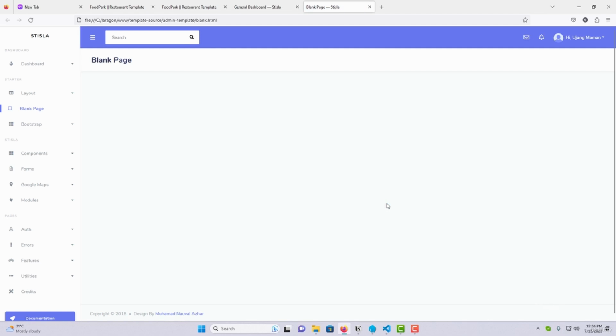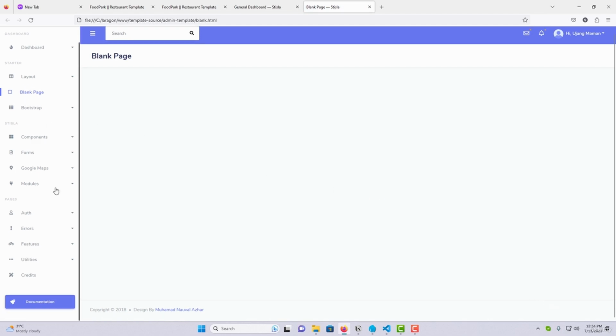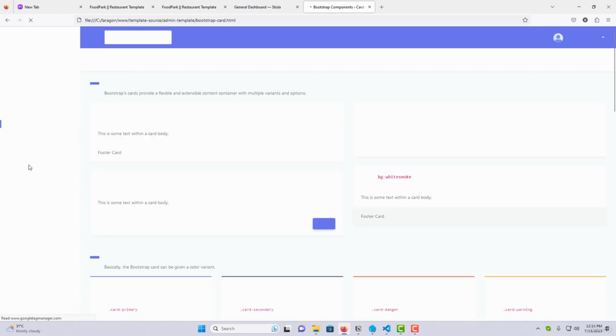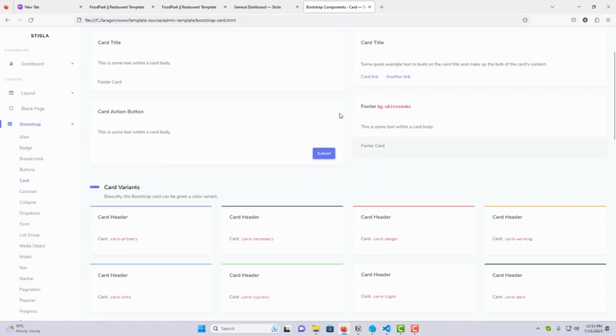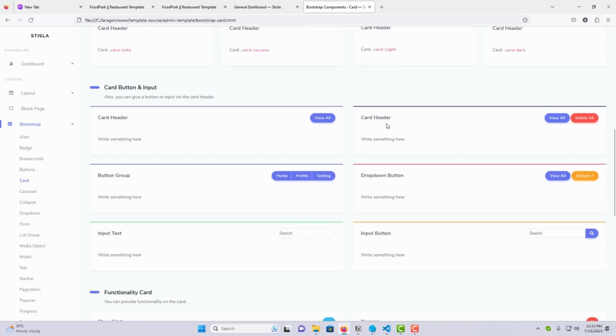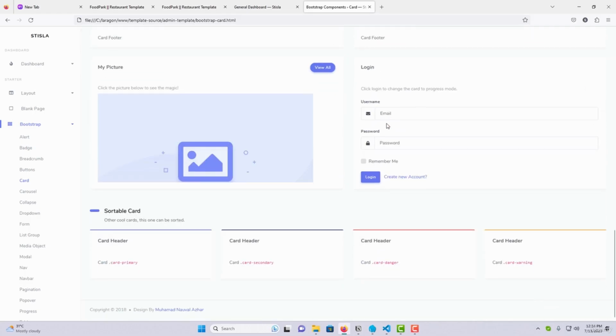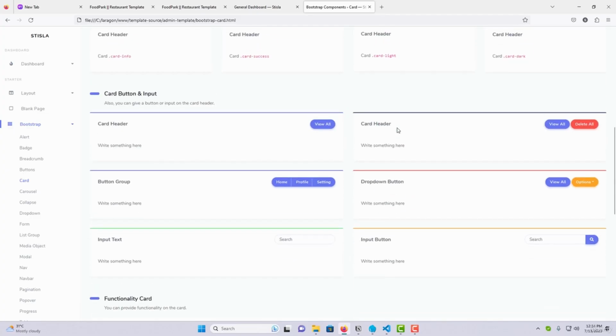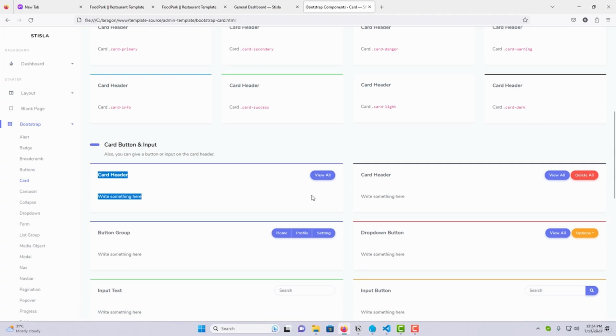Just open any of them. Okay, now what I'll do is let's go to Bootstrap, then here are the cards. Click on the cards and look at here, we have some card examples, right? So from here we can grab any of the cards. Let me see, what can I get from here. I guess this will be the best for us.